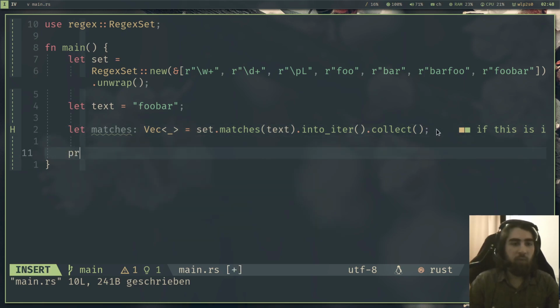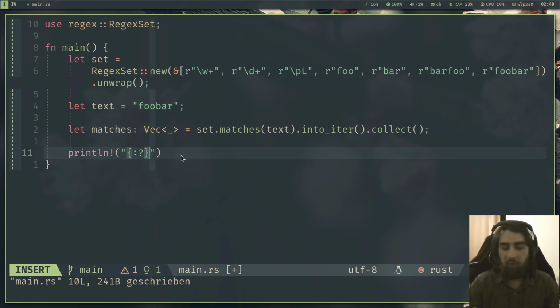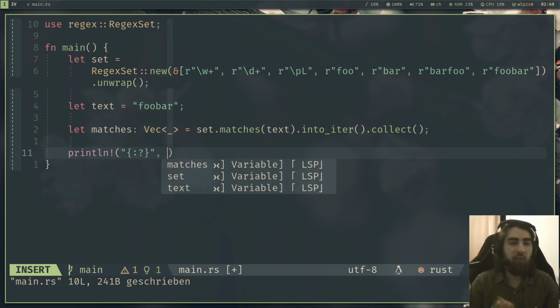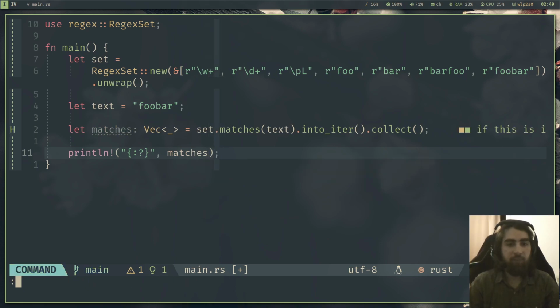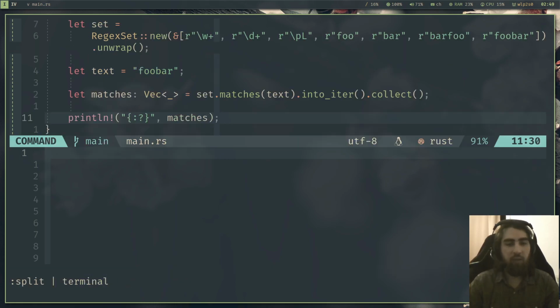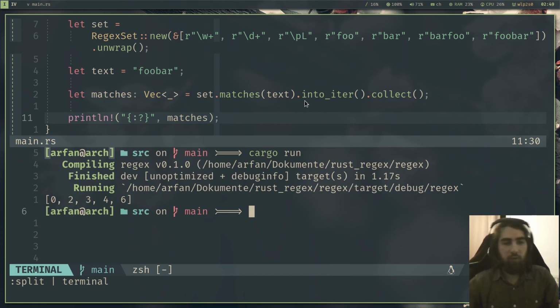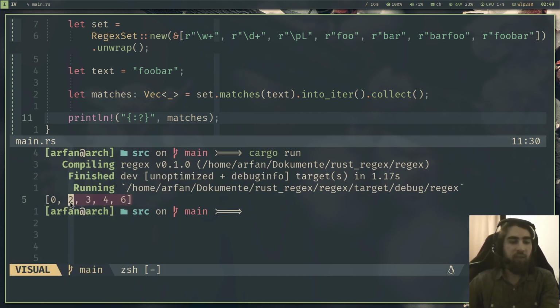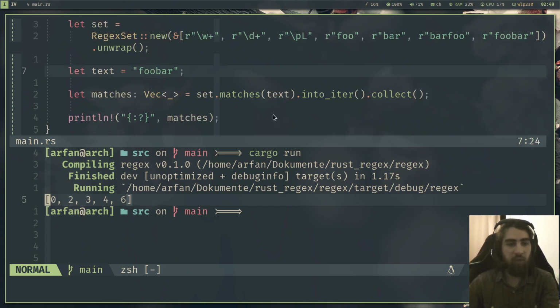Now then, again, println, you can print it out. Don't forget to use the debug notation here, because vectors don't implement the Display trait. We'll just pass it like that. Alright, let me see if it's compiling, and then I will explain. Alright, this will be the output. Now this looks a little bit strange, but you will get in a minute why it looks like that.